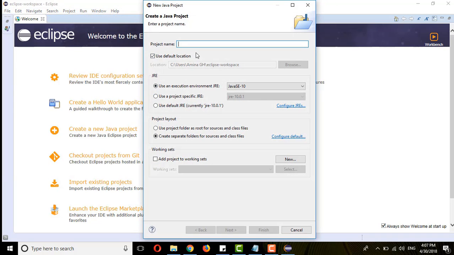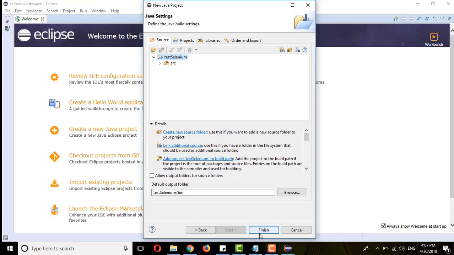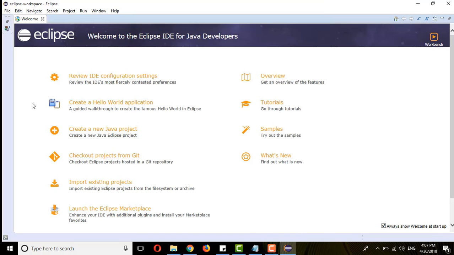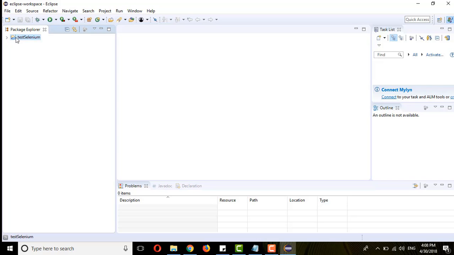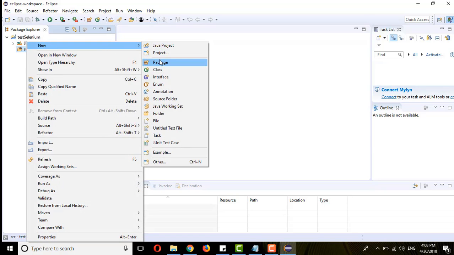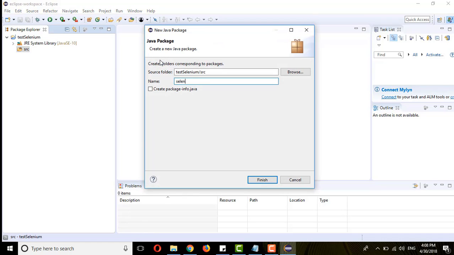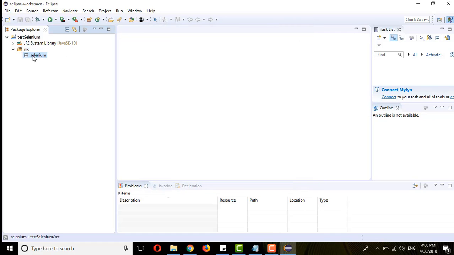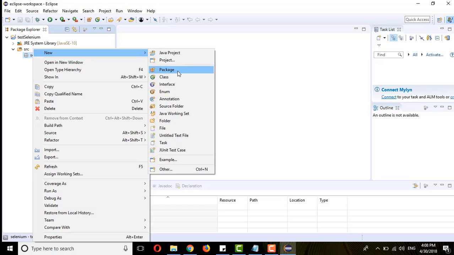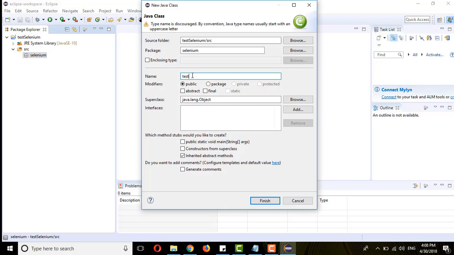Let's start by creating a new Java project and give it a name. Let's create a package and also give it a name. And finally, let's create a class.